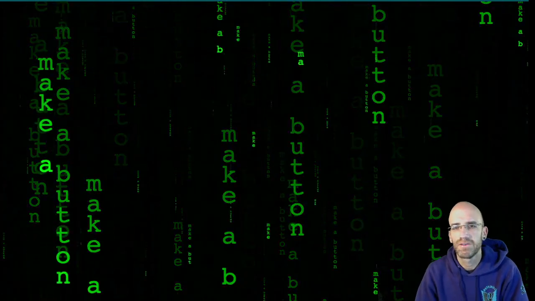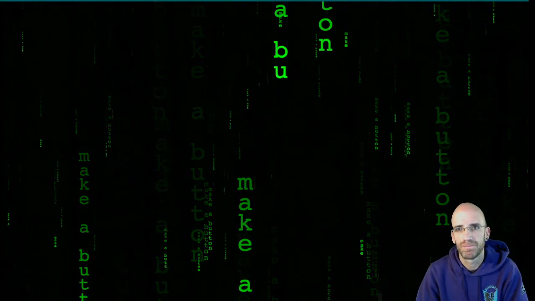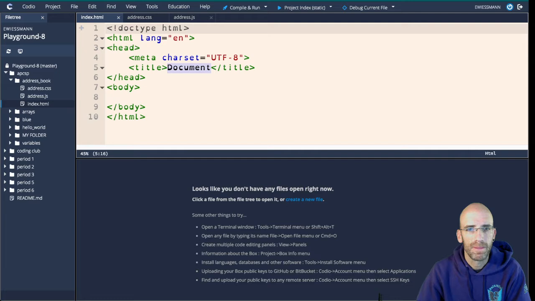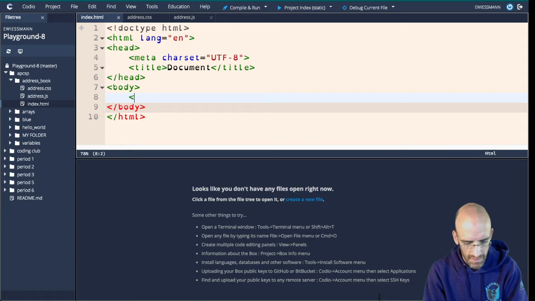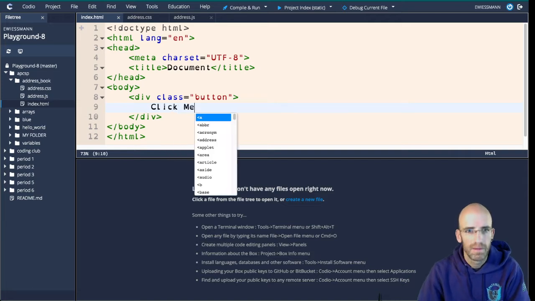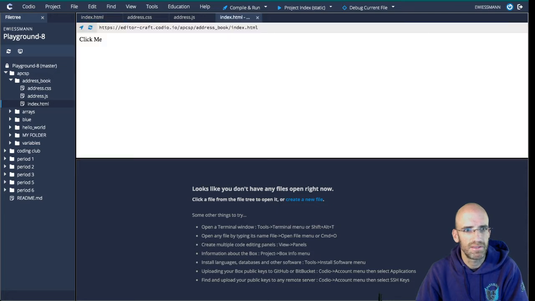Hi, today we are going to learn how to make a button that connects to our JavaScript. So first thing we need is a web page, and then in our body I'm going to have a div tag. I'll give it a class as a button, and then I will just say click me. I will preview the web page and I just see click me.